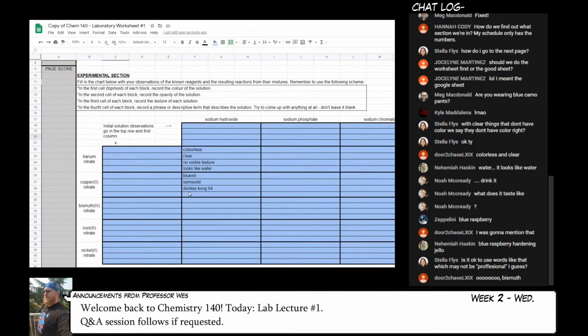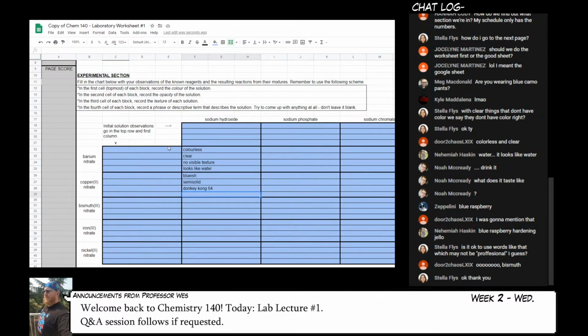Is it okay to use words like that, which may not be professional? For the 4th box, for sure. In the spot where I ask you to just make a descriptive term for your solution, you use literally anything you want. That's fine. For the first 3 boxes, try to be professional about it. Note that any color is professional, so if you wrote fuchsia, I'm not going to say that's not a very professional color. Just say pink, because fuchsia is more descriptive than pink, so that's perfectly acceptable.